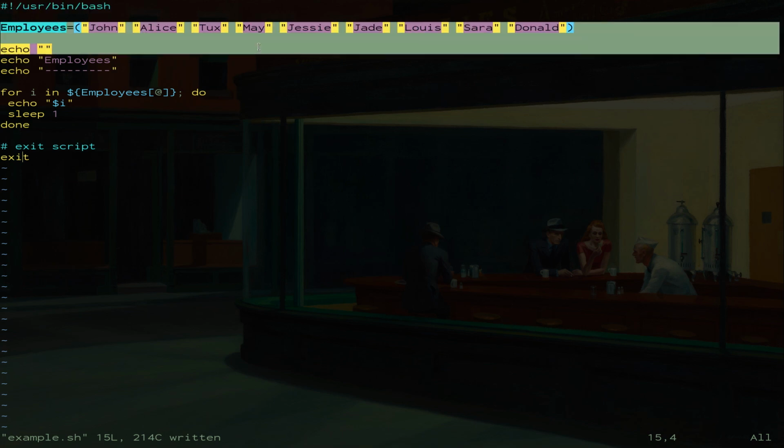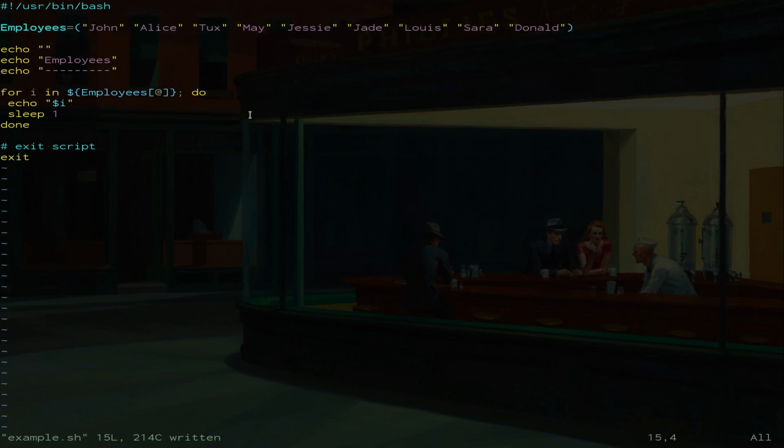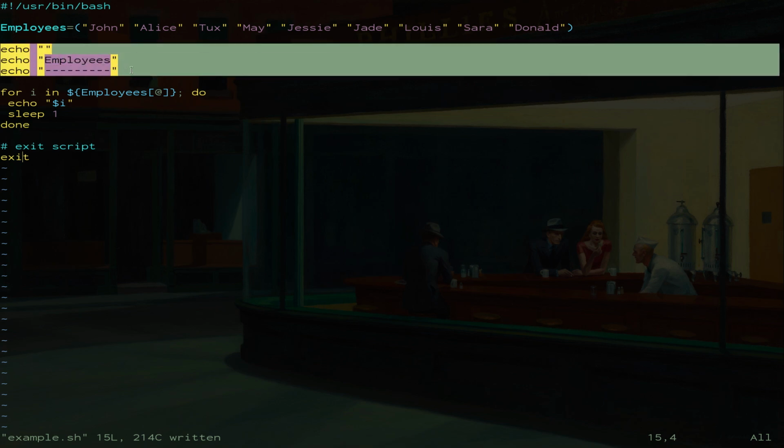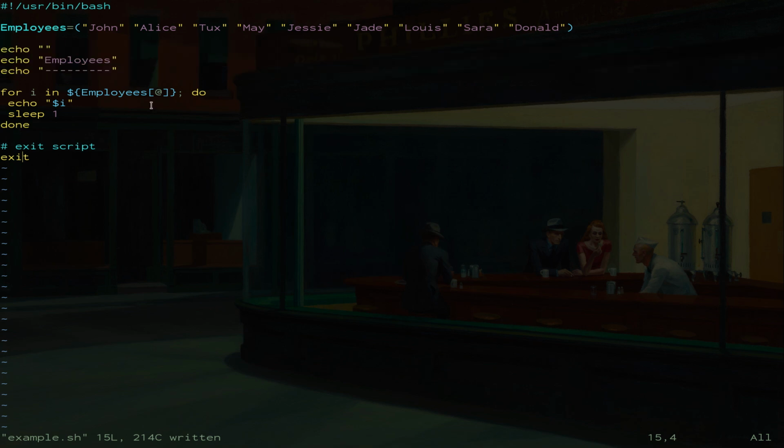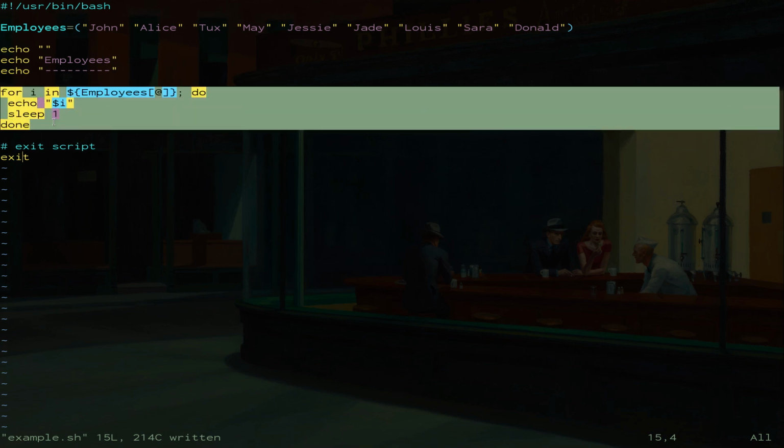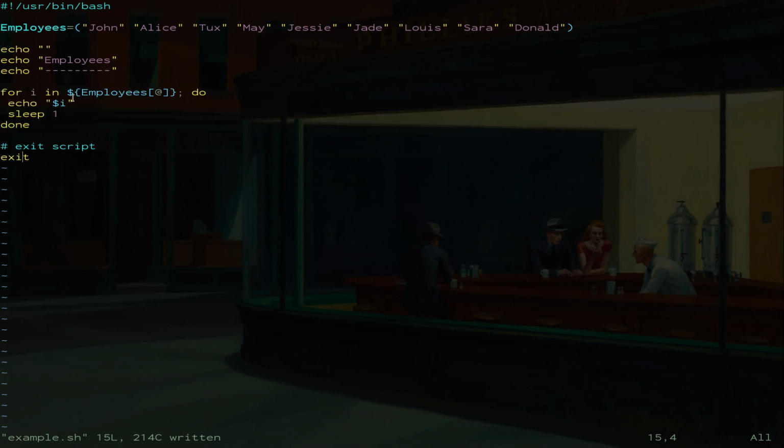And then we have a list of employees right here, and all we want to do is print out each name inside of this list. This is just a little bit of a banner or title. We don't even need that, it's just there for show. And then we have our for loop right here. So we're saying for i in employees, which should be this list right here, do this stuff right here.